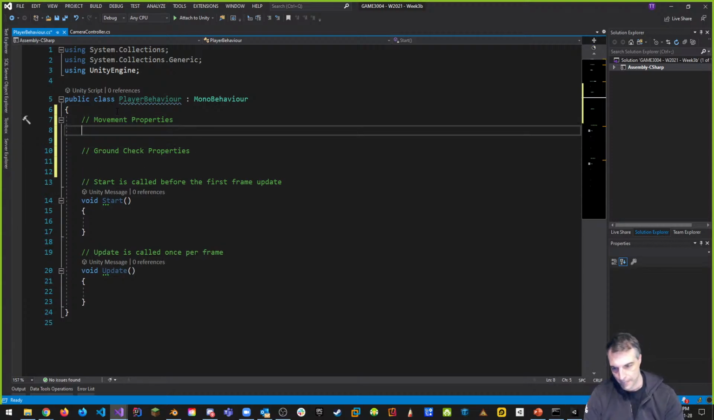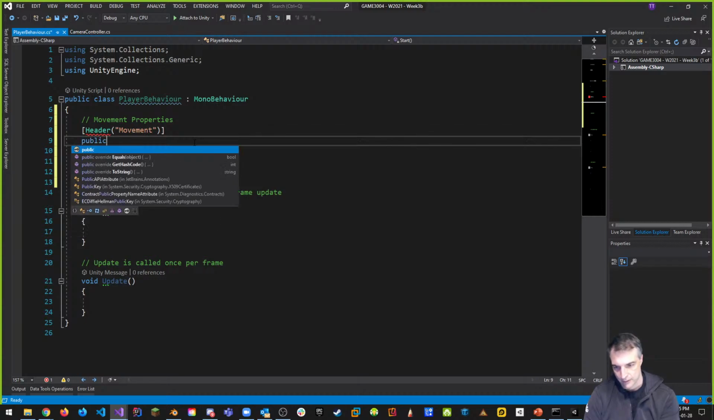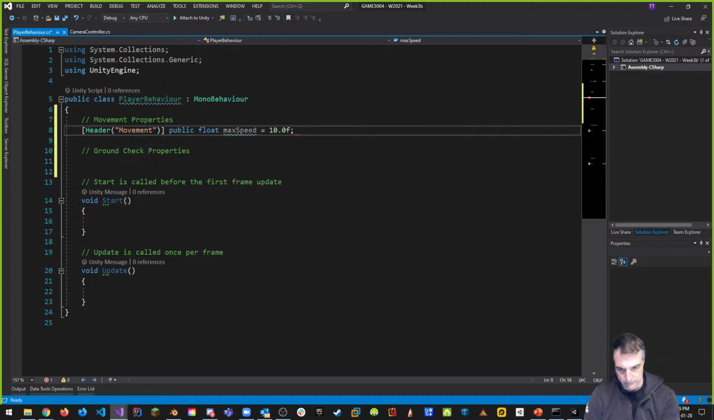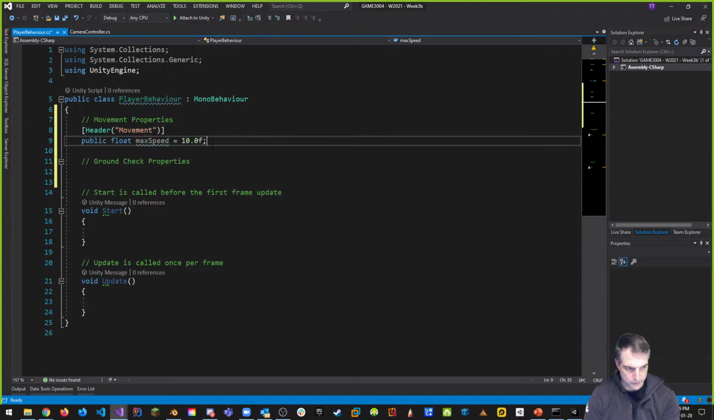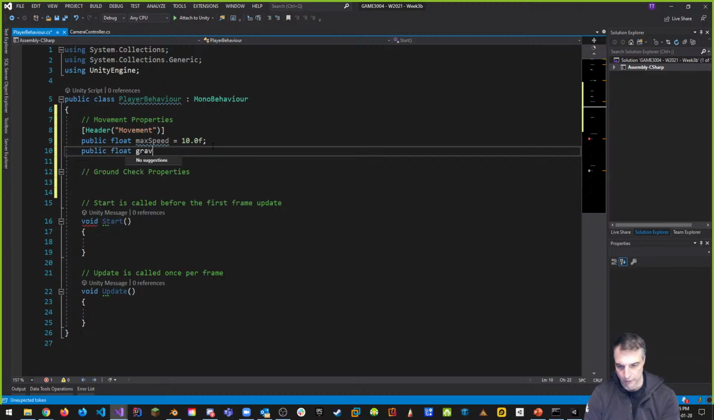Okay. So for movement properties, let's use a header, and we're going to say that it's going to be called movement for the player. And for movement, we want a public float max speed. And we want to set the max speed, let's say to 10 for now. And we also want the public float gravity. We're going to control our gravity as well.